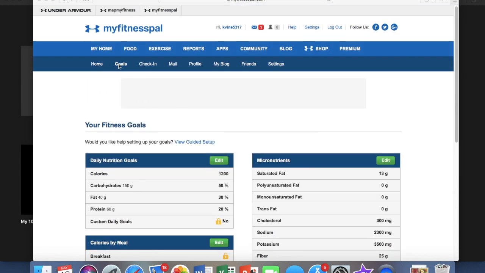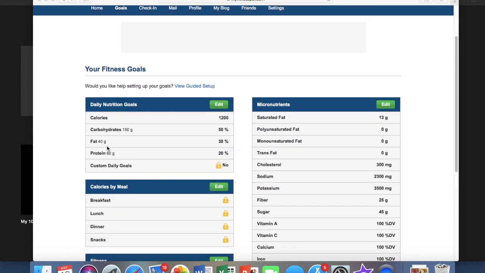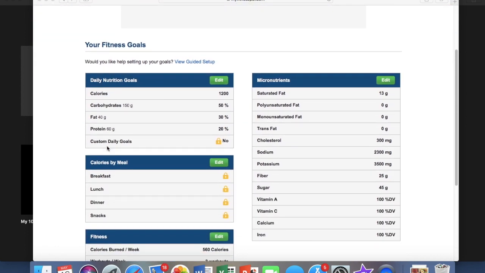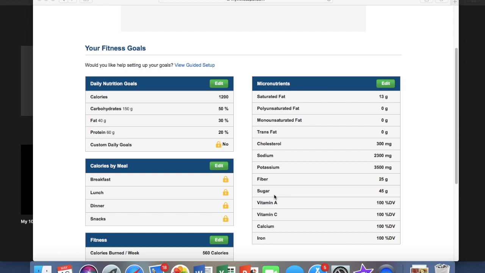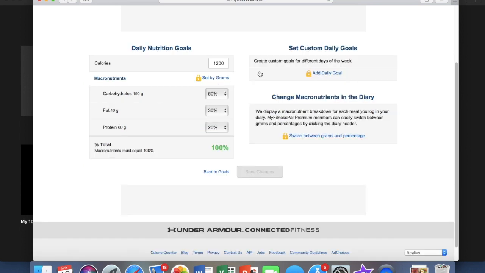Okay, so we've just hit goals up here, and it's brought us to this page right here. Anything that doesn't have a little lockbox next to it means that you can change it. So all of this you can change. You can change all of your micronutrients if you want to, your calories burned, etc. But for counting your daily nutrition goals, which are your macros, for the ketogenic diet, we're going to go in and change these.